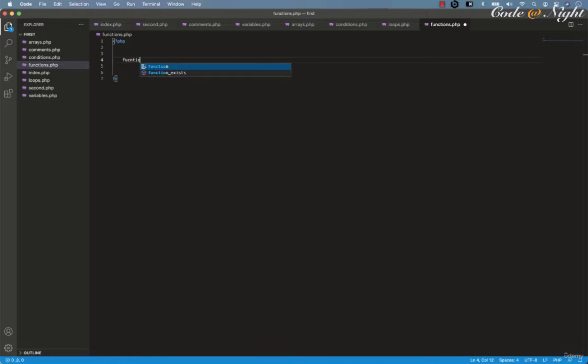So, the function keyword, space, and now you define the function name, or else the department name. In this case I'm going to say just the printing department, so I'm just going to say printing, open bracket, close bracket, and then you say open curly bracket, close curly bracket. Now inside here I'm going to simply echo hello from the printing department.